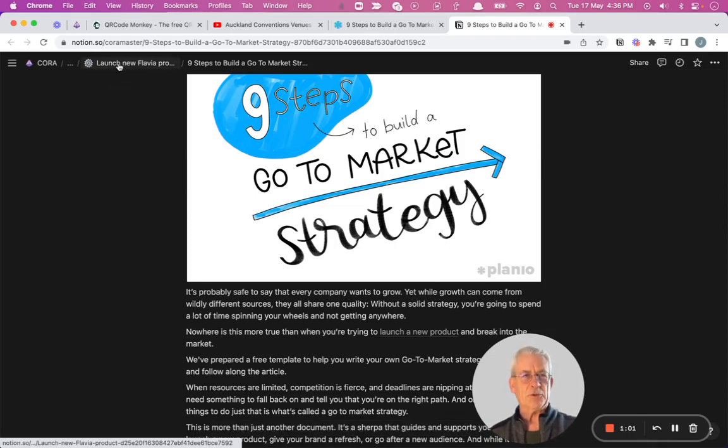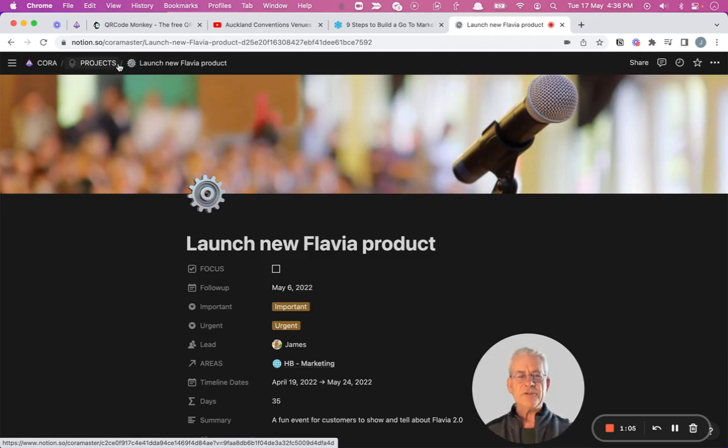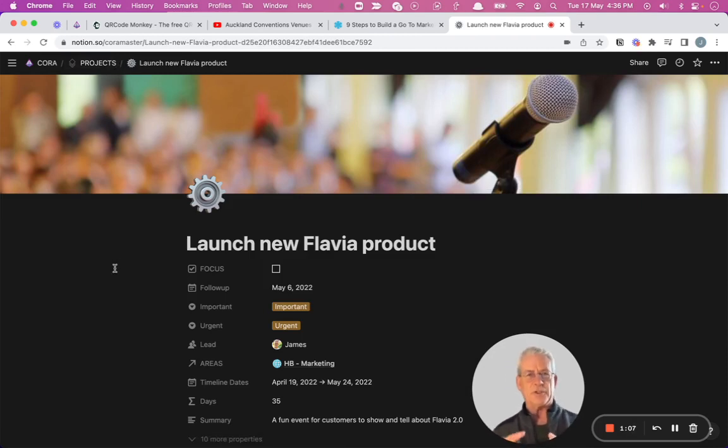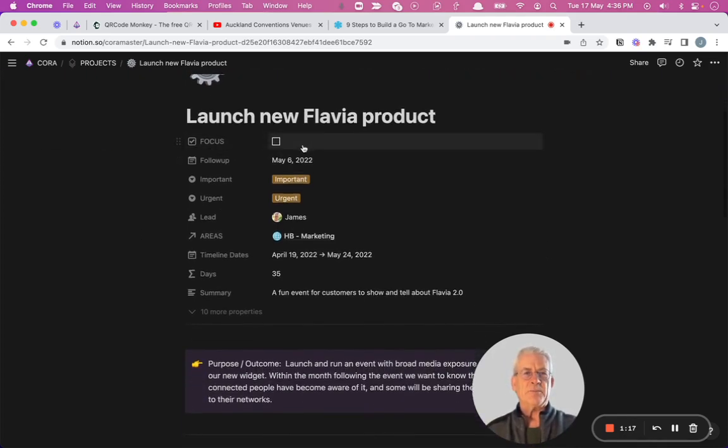Let's go back to the project page. And I'll introduce this to you. So all content is stored in pages within these databases, these 4 container databases. This one here has these properties, which focus puts it into a focus view, follow-up puts it into the focus view if the date is on or before today, which this is, so it will automatically appear there.